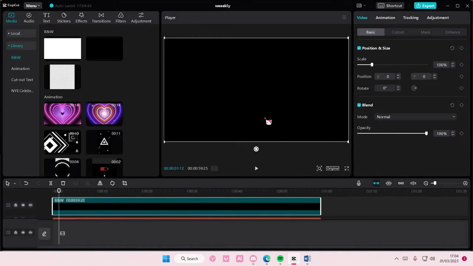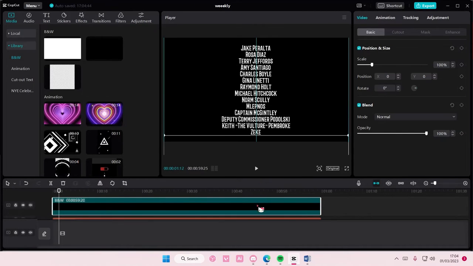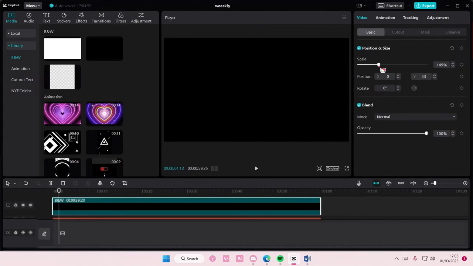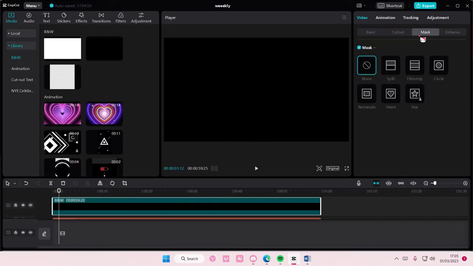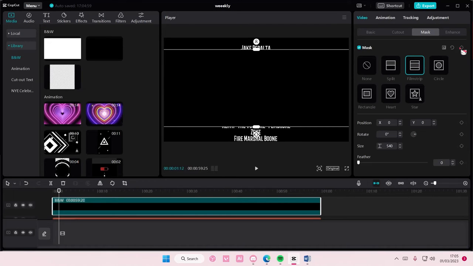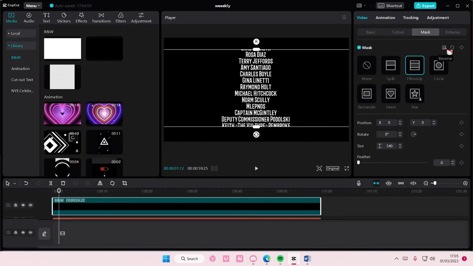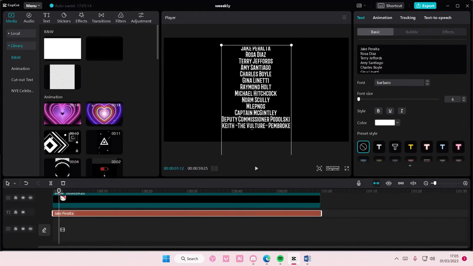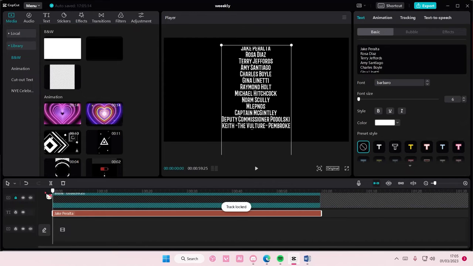And you're going to want to put it like down here so that there's like, oh, actually we need to put it like this and then go to mask and then select film strip. And then select reverse and make it like this, probably. There you go. And then on the text, just lock this in place a little bit.